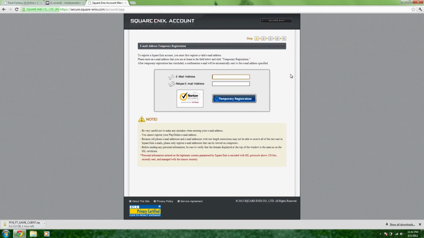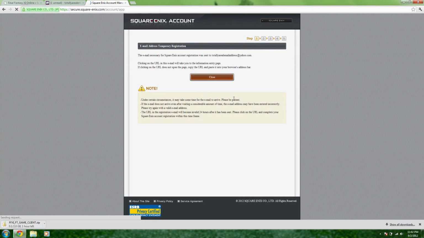Okay, and then you put in your email address, and once you've put that in, they will send you what they call a temporary registration. So in order to complete the registration, you have to get this email and put in the rest of the information from there. So click the button, then we will hit the close button and go check our email. I don't think the close button actually does anything. Yeah, it's not doing anything.